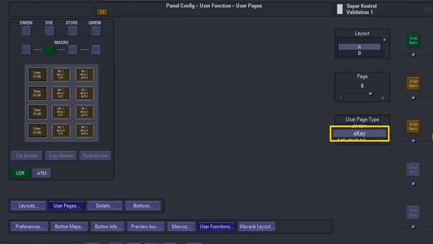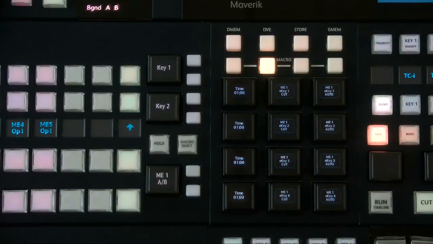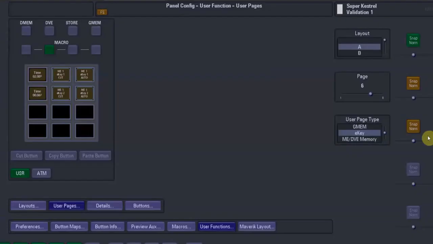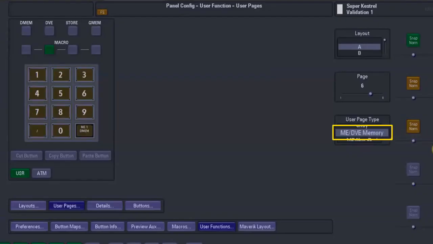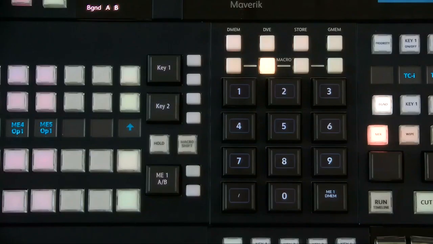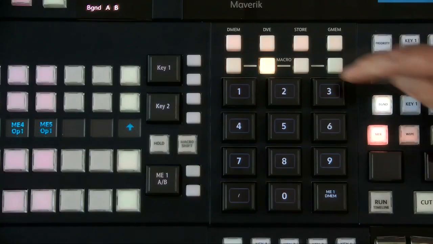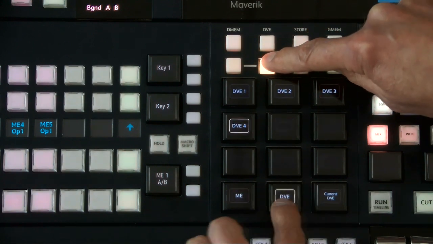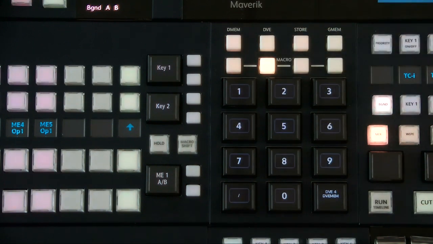E-key. This turns your module into a controller for the EQs, giving you direct control from the panel. ME DVE. This works the same way as before, but gives you the option to use one page for both DMEMs and DVE MEMs. Hold down the page button to change mode.